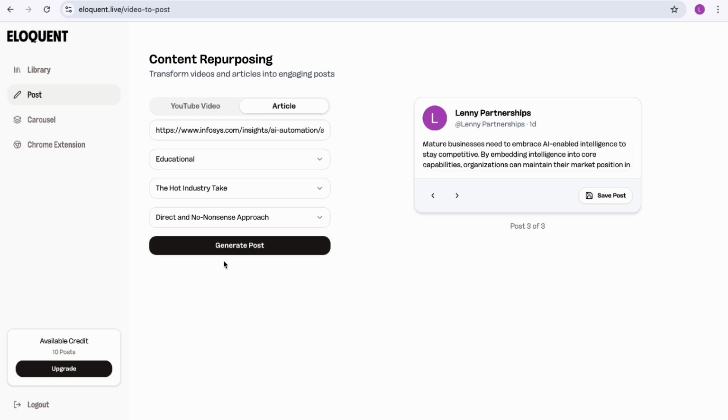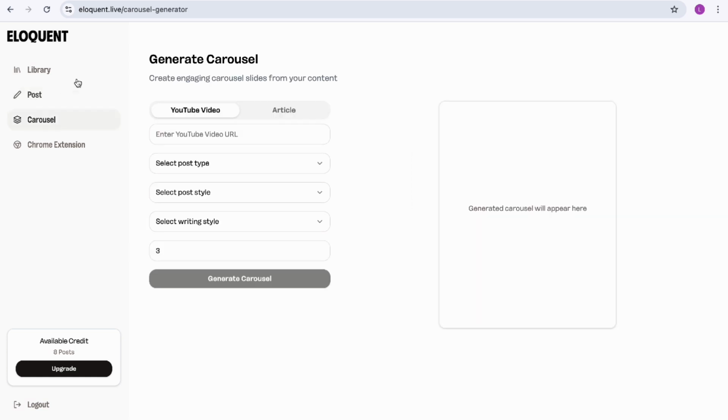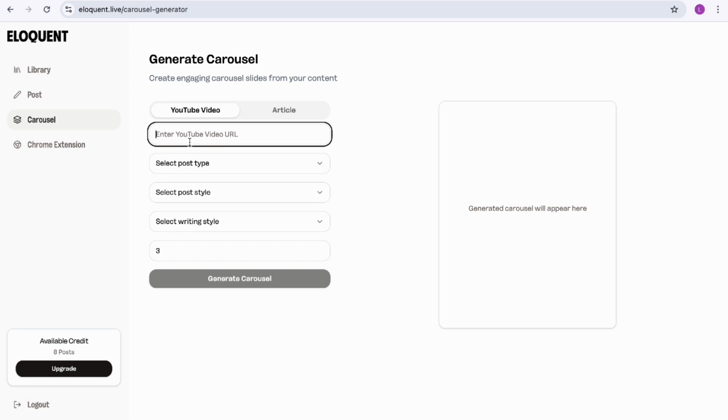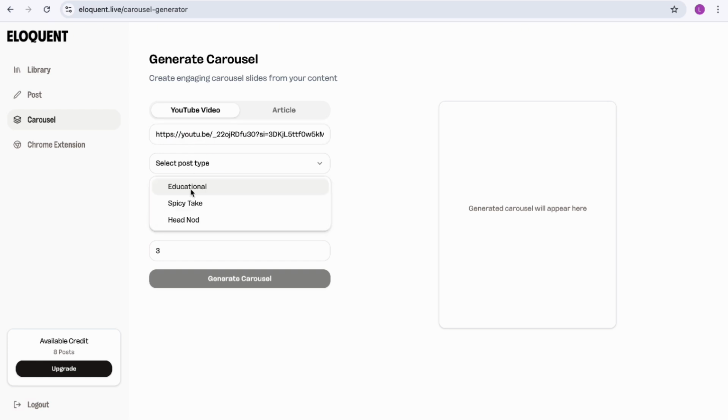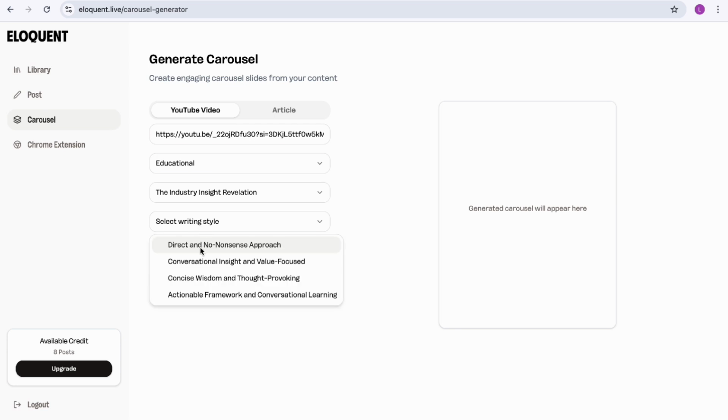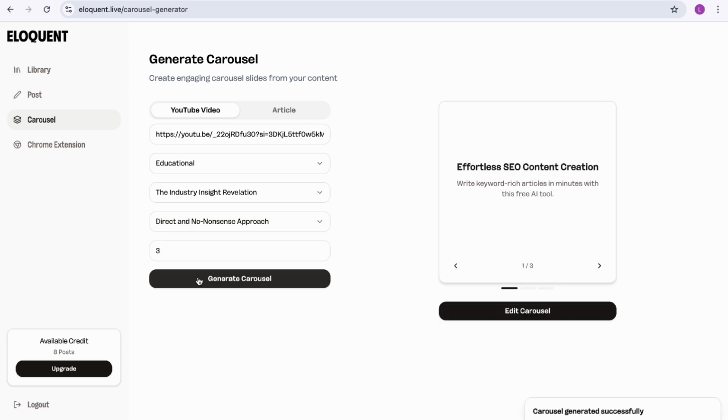Now let's go on to the carousel post and let's see how that works as well. For the carousel, again, I'm probably going to use the same link and see what happens. Then I'm going to select educational, industry insights, direct no nonsense approach, and click on generate carousel. Okay, so the carousel has been created. Let's see. I'm going to click on next. Okay, I think this will work.